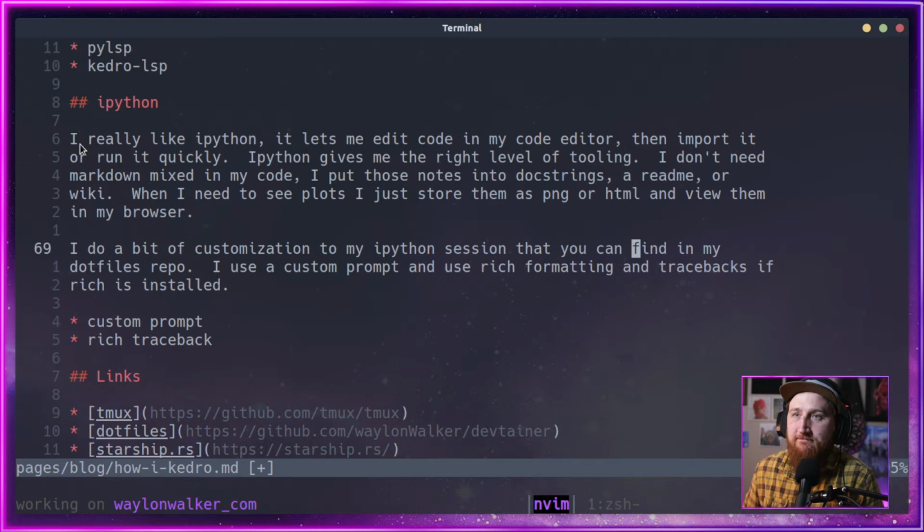You'll see a lot of IPython. I really like using IPython. I like how it lets me edit code in my editor, import it, run it real quick. It gives me the right level of tooling. I really don't need a lot of markdown mixed in my code. I'd rather just use a doc string, or if it's something a little bit bigger, just put it in a wiki or in the project's README.